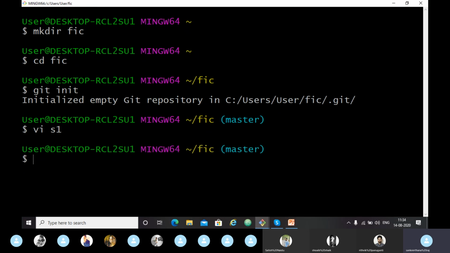So this is theme FIC. :wq. So now I will stage it, and to commit I have told you git commit -a -m, create for S1.